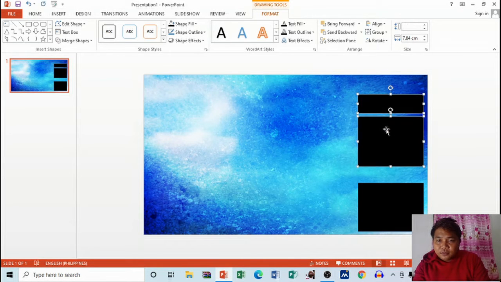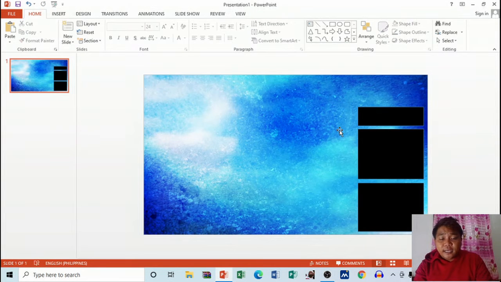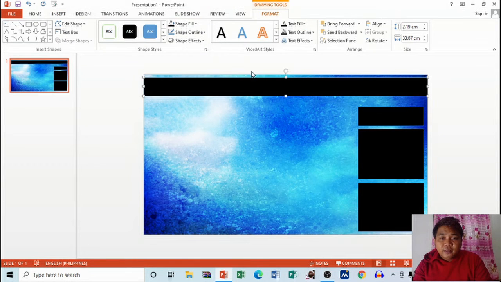There you go. This shape will be for my video. This one for my lesson, so for example, Lesson 1, sentences. Lesson 2, nouns. This one for grade level: Grade 1, Grade 2, Grade 3, Grade 4. All right. The next, we may also insert another shape in which we may include the name of our school or our company. There you go. Shape Fill. You may insert here later on the name of your company.